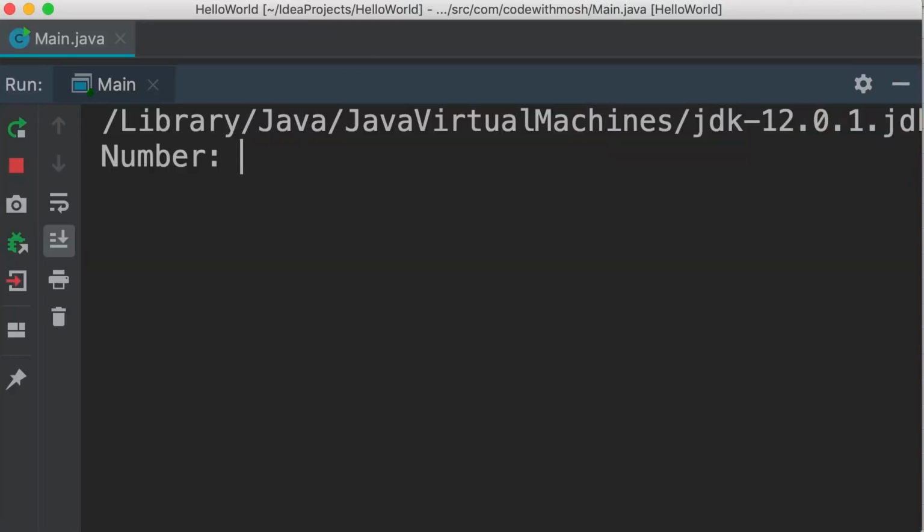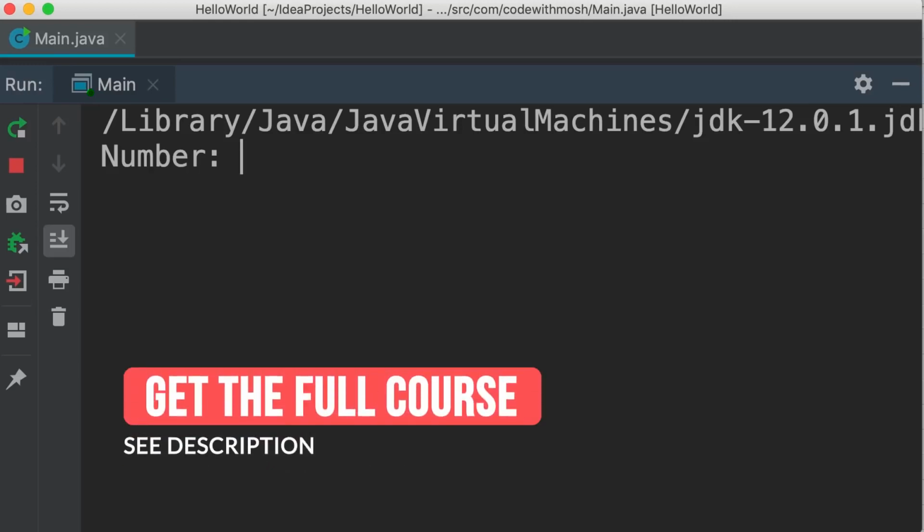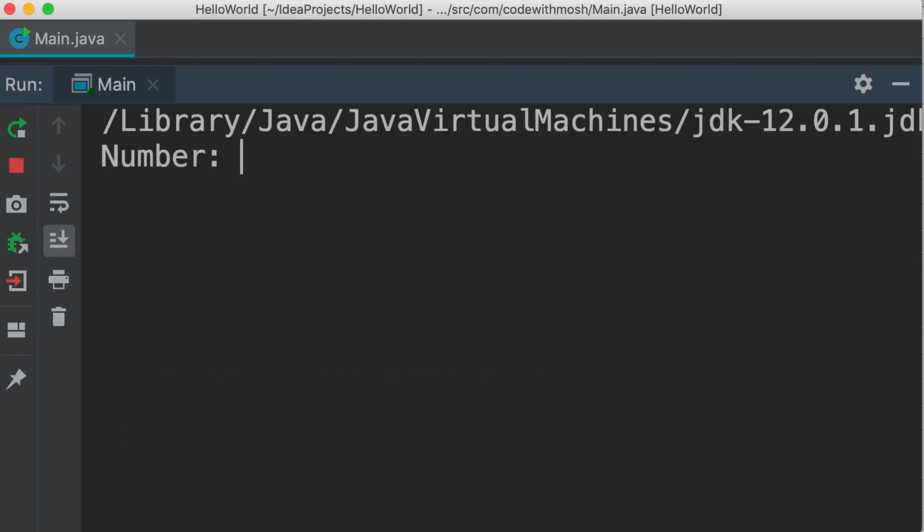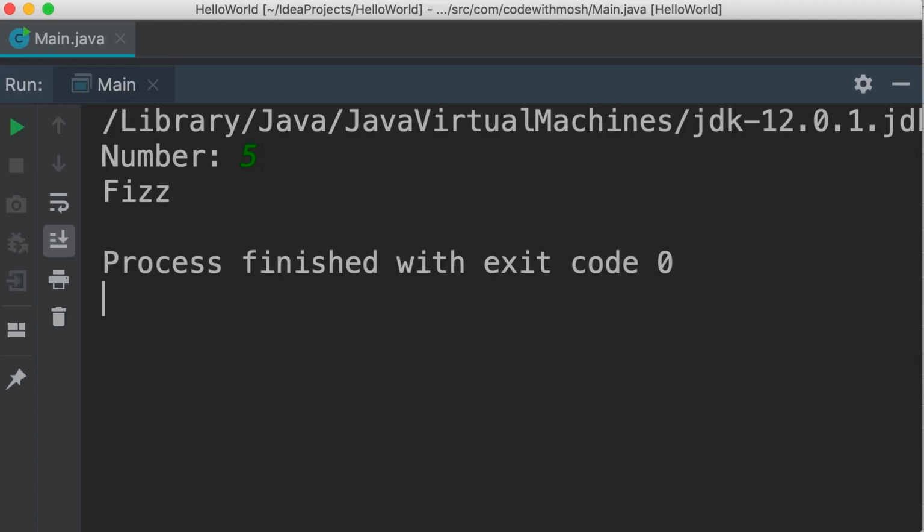All right, now it's time for an exercise. This exercise I'm going to give you is a popular interview question. So I want you to write a program that behaves like this. Here we should enter a number. If this number is divisible by 5, we get fizz.